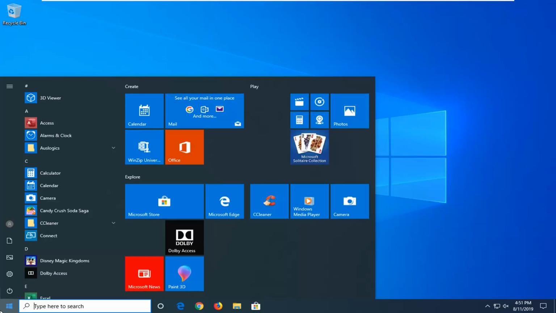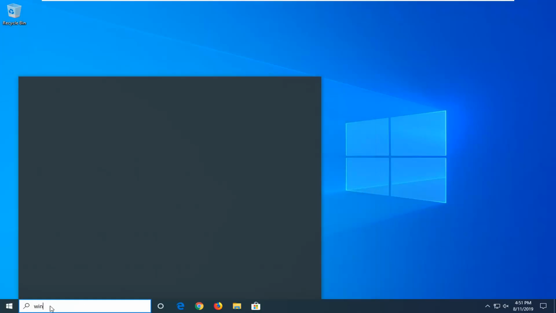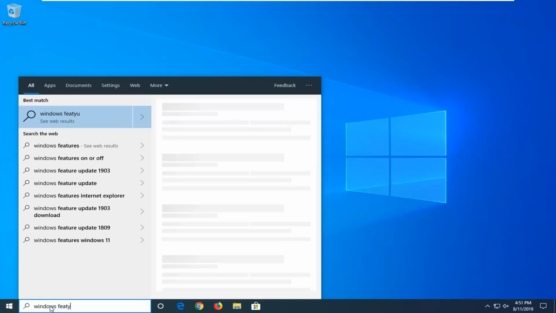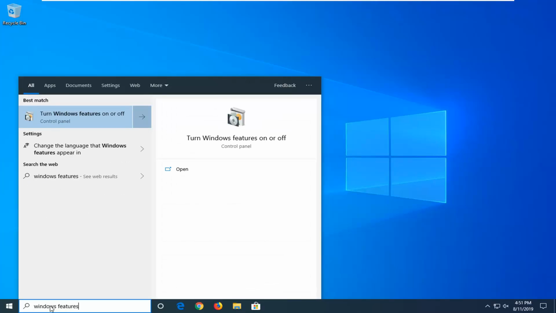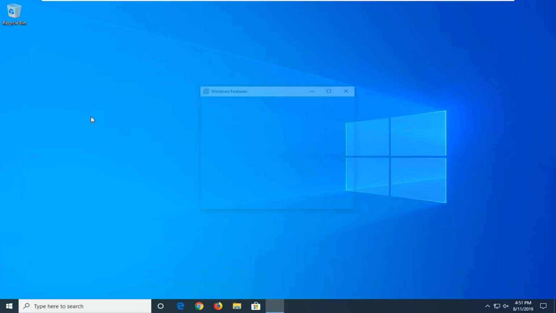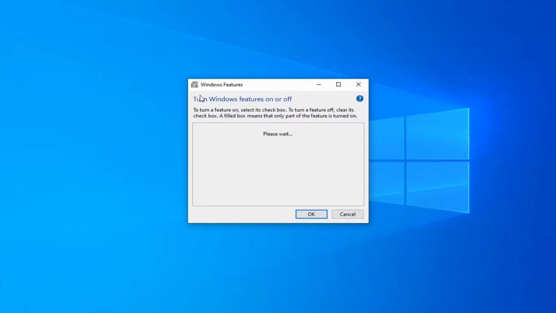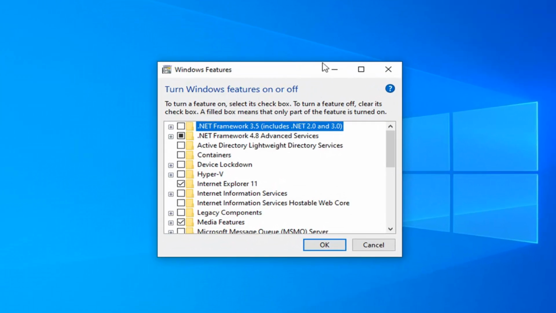Just go ahead and left click on the Start button one time. Into the Start menu search, you want to type in Windows Features. Best match should come back with Turn Windows features on or off. Go ahead and left click on that one time. Give it a moment here to load up the Turn Windows features on or off window.